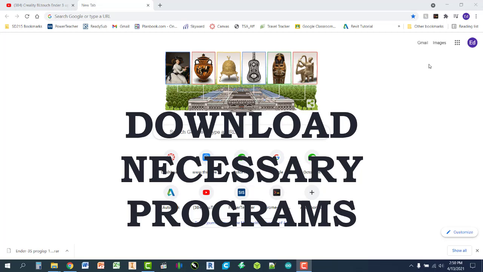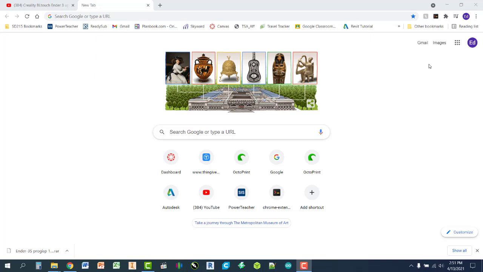Now we're going to show you how to start with the BLTouch installation. It's pretty involved, so hold on to your hats. The first thing we need to do is get a couple of files downloaded that we're going to need in order to do this whole process.